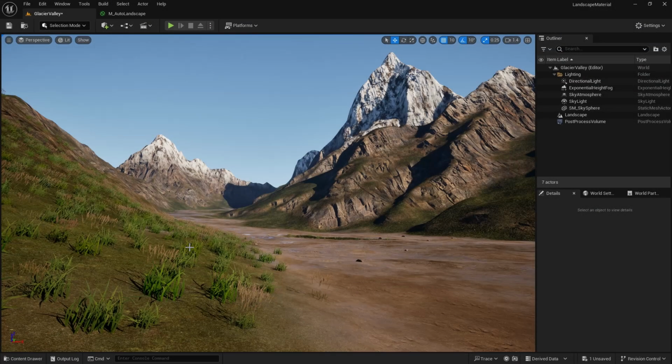In the last episode we set up landscape grass types to spawn our meshes on the landscape, and it's a useful technique, but it's a bit of a one-trick pony. All you can really do is specify the density of the meshes in the landscape. So there's an alternative approach called procedural content generation.